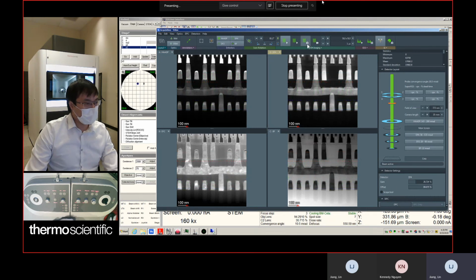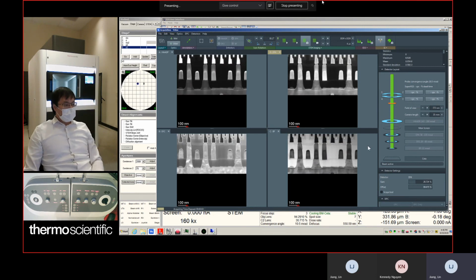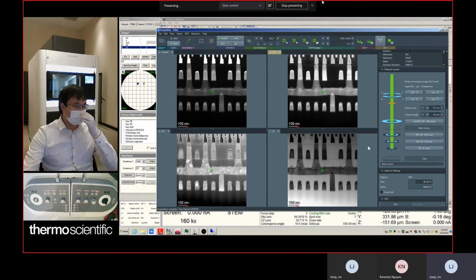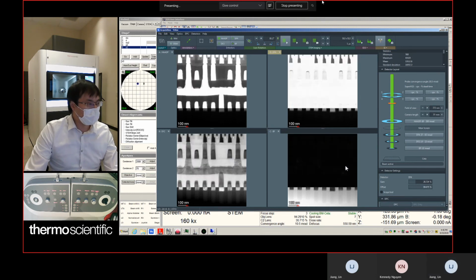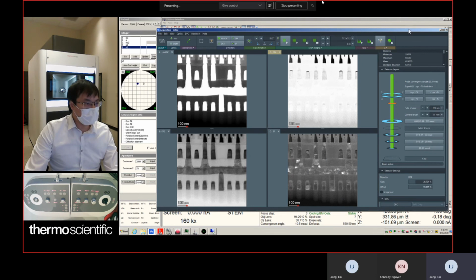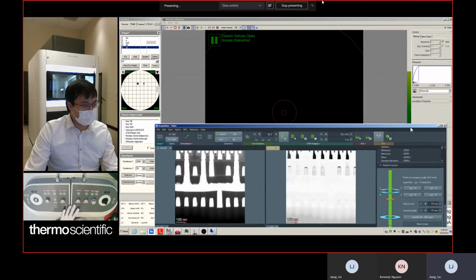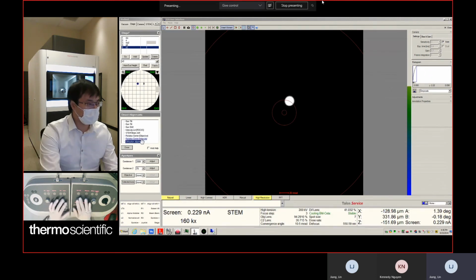Okay, let's take an image. Use the camera length 35 millimeter. So with the camera length 35 millimeter, we have good contrast. And then we use 77, which is... So you see we get a dark field contrast turning into bright field, which indicates the diffraction disk is not centered. So we lower the screen and center the diffraction.